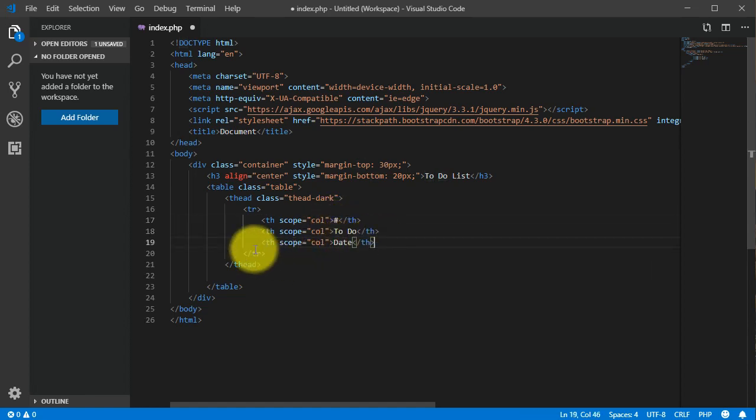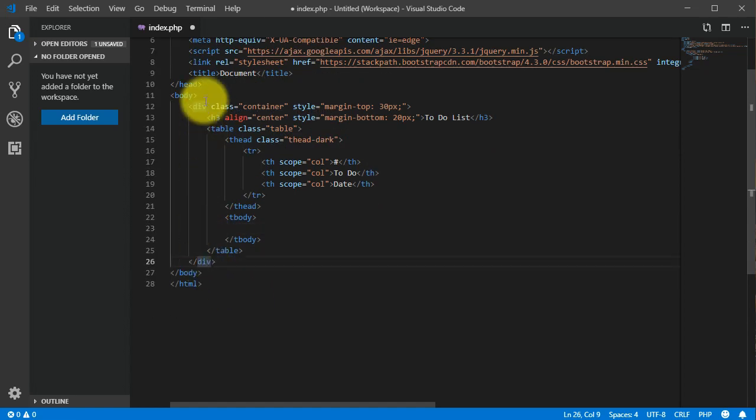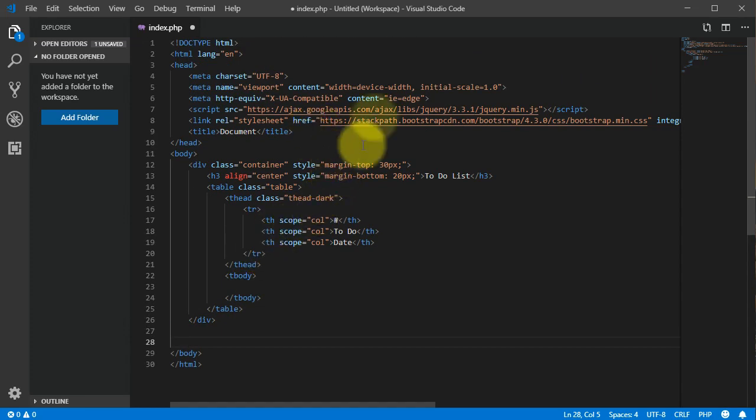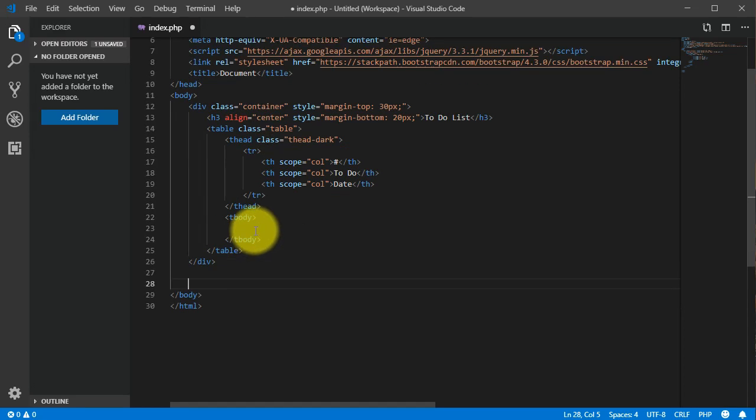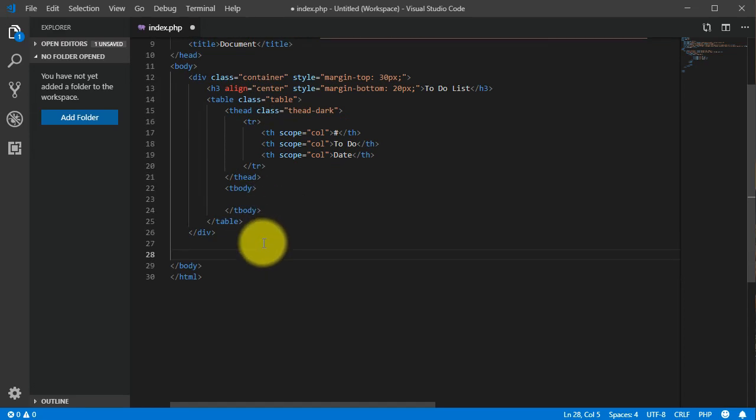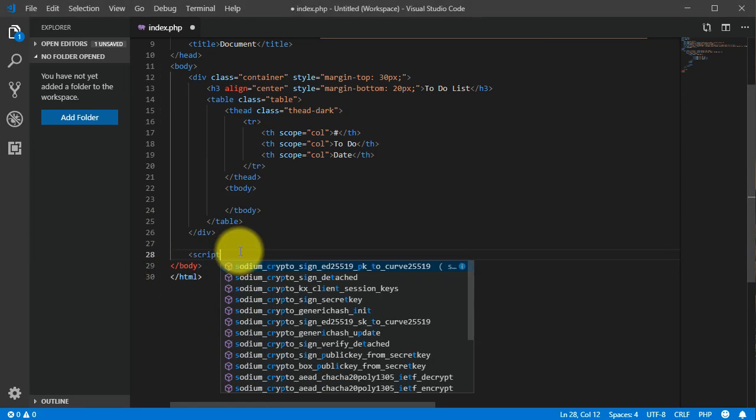Alright, and now here we will have the table body, and we will leave it empty for now. Okay, and then below this div class container we will have a JavaScript, and we will have Ajax, the jQuery function, which is gonna call another file, a PHP file. That file is gonna be output.php, and then in that file is gonna call the API. So let's go ahead and create our script, JavaScript.